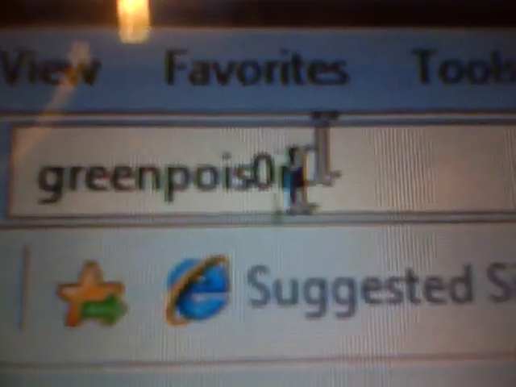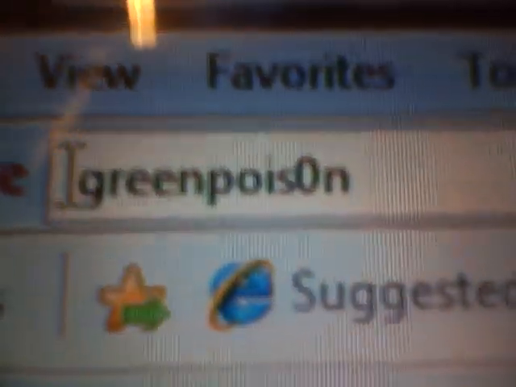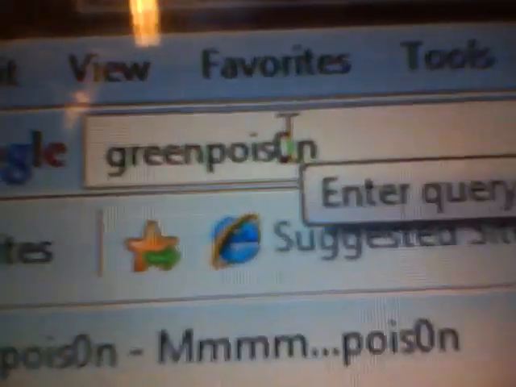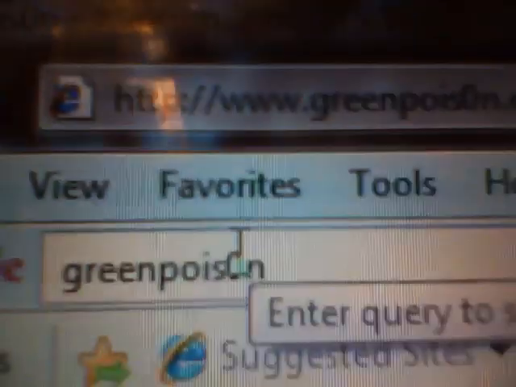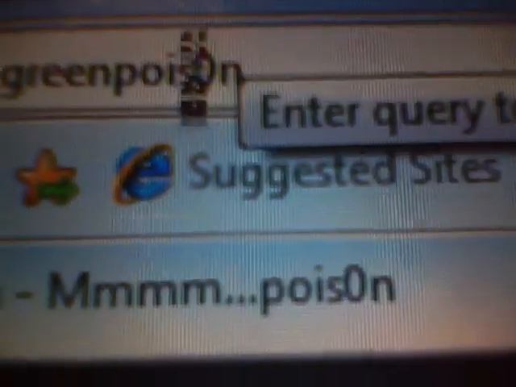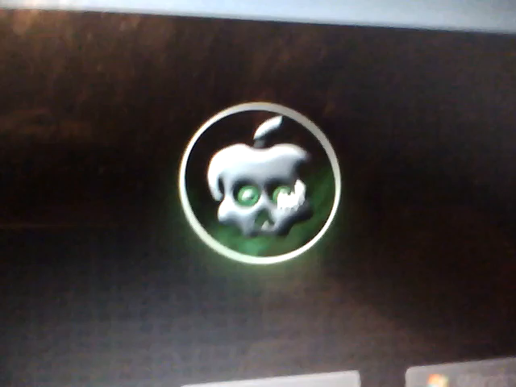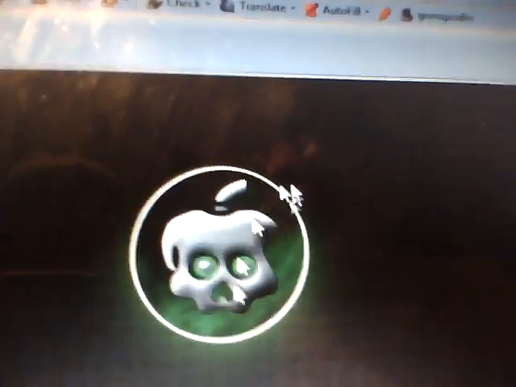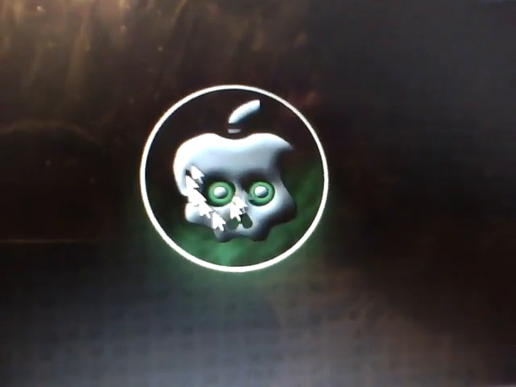So, first off, what you want to do is go to Google or Bing, whatever you use, and type in GreenPois0n. Make sure that this is spelt how you see it. So the zero must be a zero. That is not a typo on my part. I meant to write that. And it should say poison up here. And if we come back to the main screen here, this freaky looking apple dude that kind of wants to kill us, he appears here.